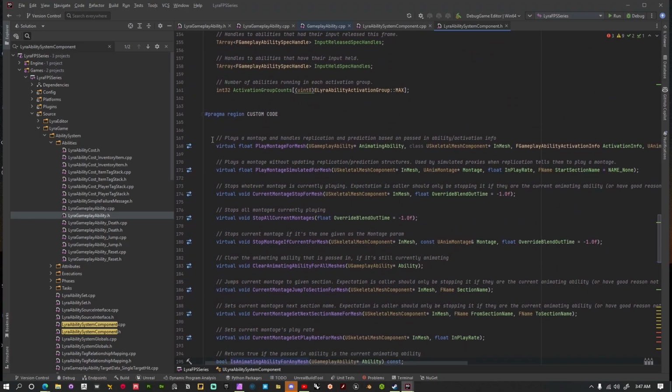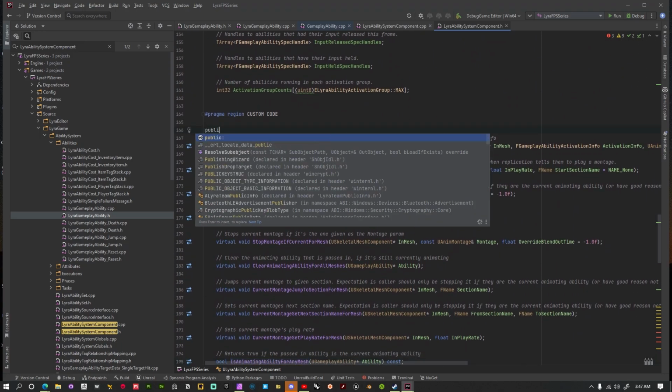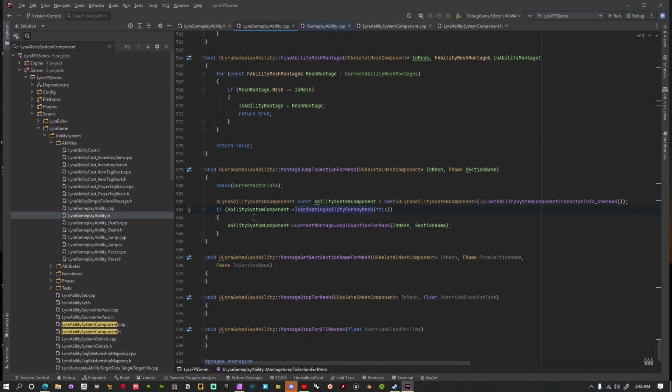So let's make these public, and now you'll see that going away. So now we're checking this Boolean, is animating ability for any mesh. Basically, is this ability animating any montages for any mesh? And if that's true, we go ahead and say ability system component, current montage jump to section for mesh. This is the function on our ability system component that we wrote in the last video. We pass it the mesh and we pass it the section name.